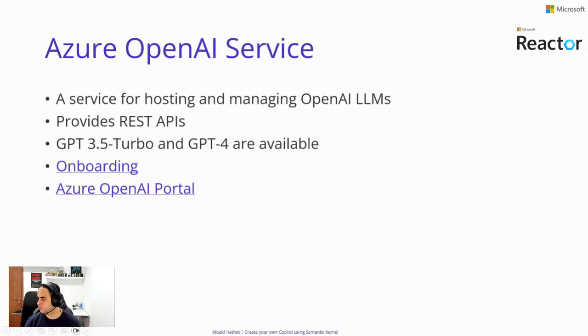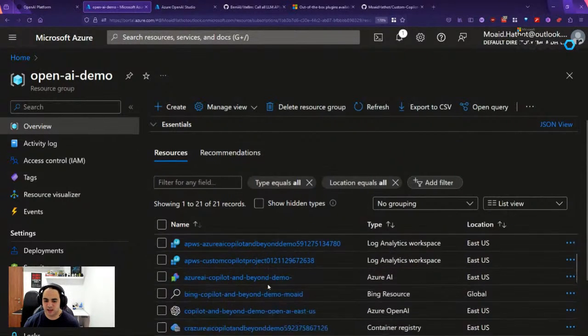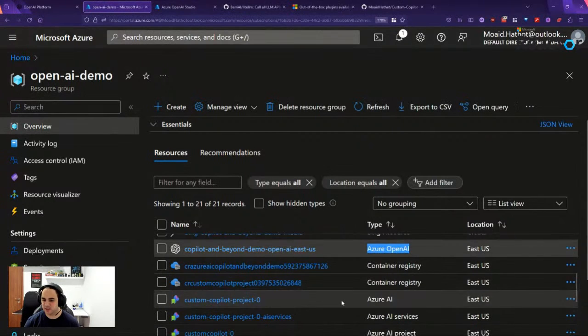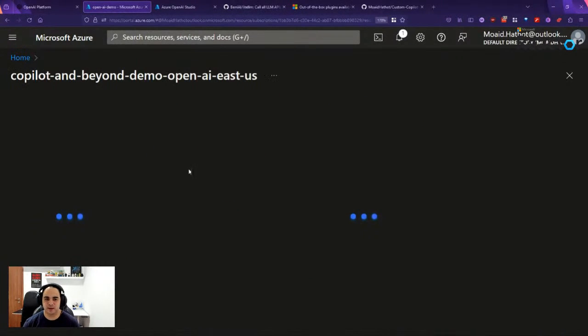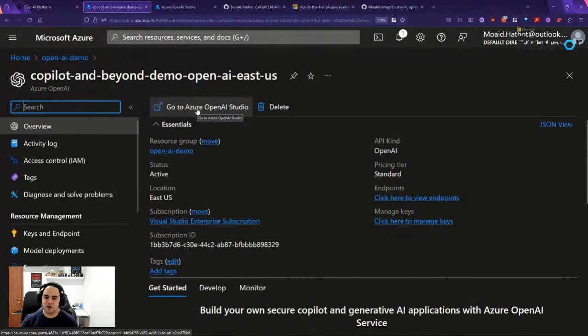So let me show you the Azure portal where I already created one. Here we have a resource group. I called it OpenAI demo. And in that resource group, I have an Azure OpenAI resource. If you click on it and see what we have here, this is the resource. It has an ARM ID. It's a resource that we can deploy and interact with.